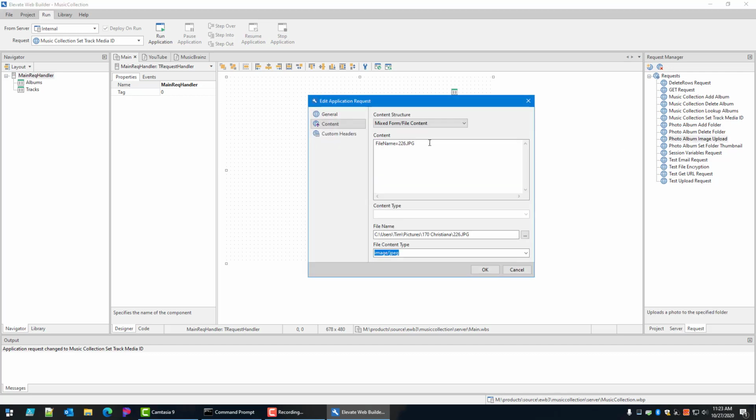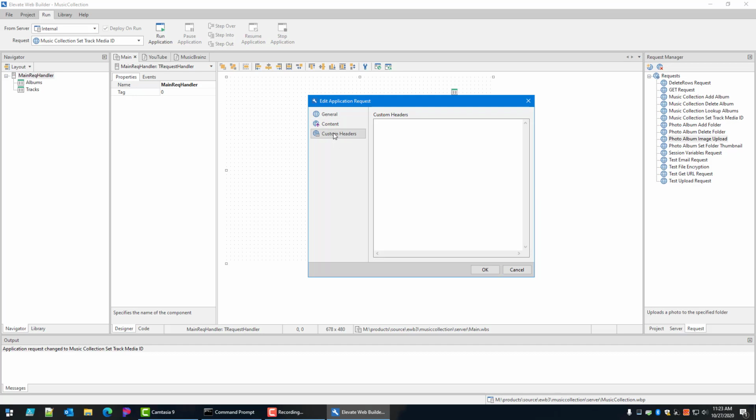If you look at the content for this, you can see it's a form data upload. So what you have here is the key value pairs that specify the file name, and then you have the actual file name itself and the file content type. So when you run this, it's going to effectively upload this JPEG file to the server application, which is going to have to know how to handle that, obviously.